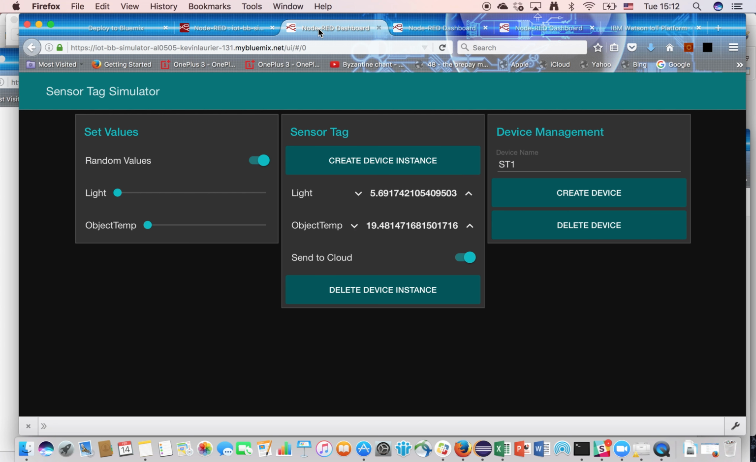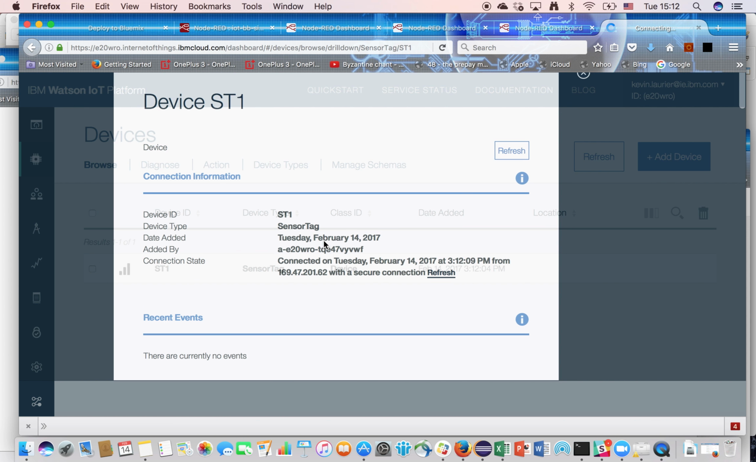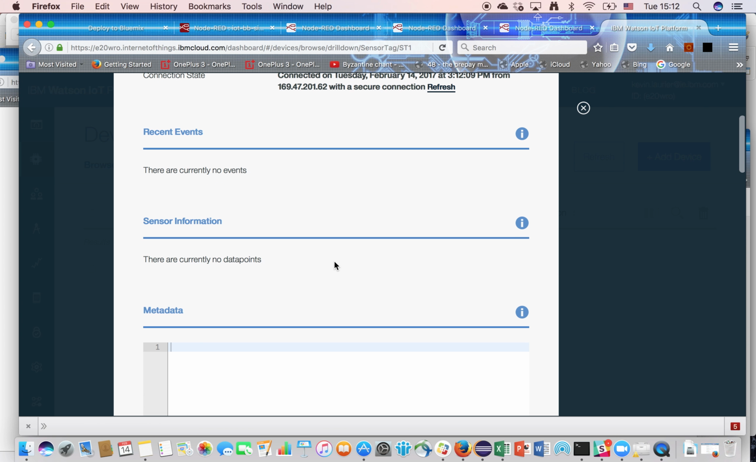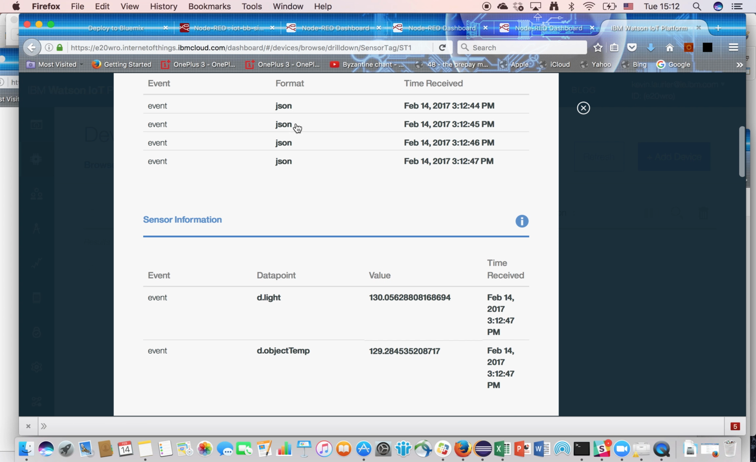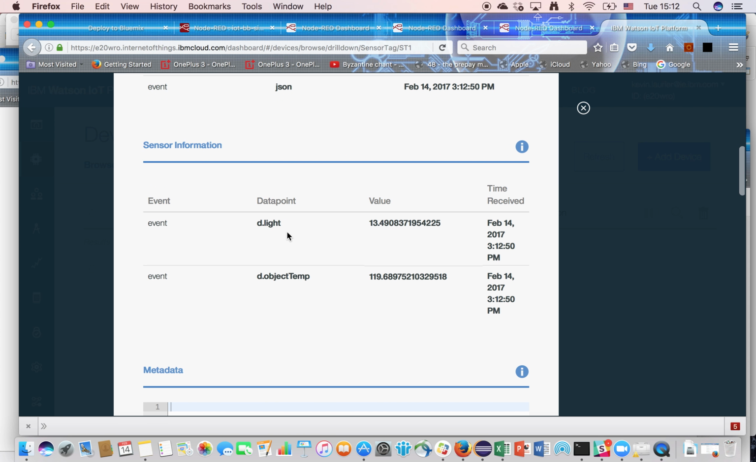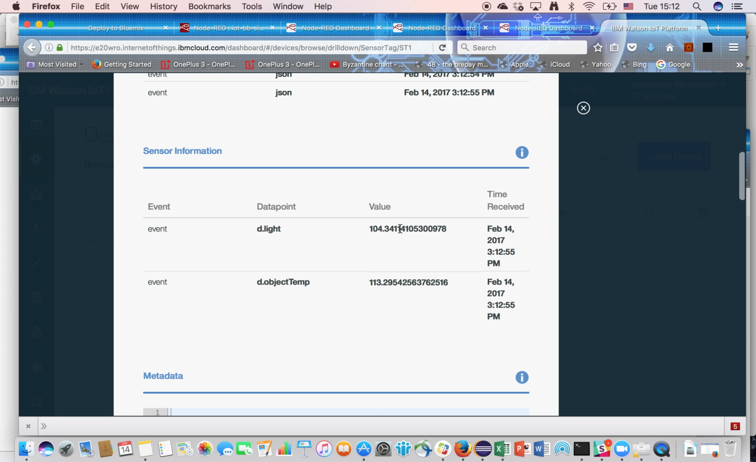So let's enable our device by creating an instance. Now we can see some data being generated. And we had to enable send to the cloud here. Let's go back to Watson IoT. Let's wait for some data, and we receive this in the form of events. We have light and object temperature, and so on.